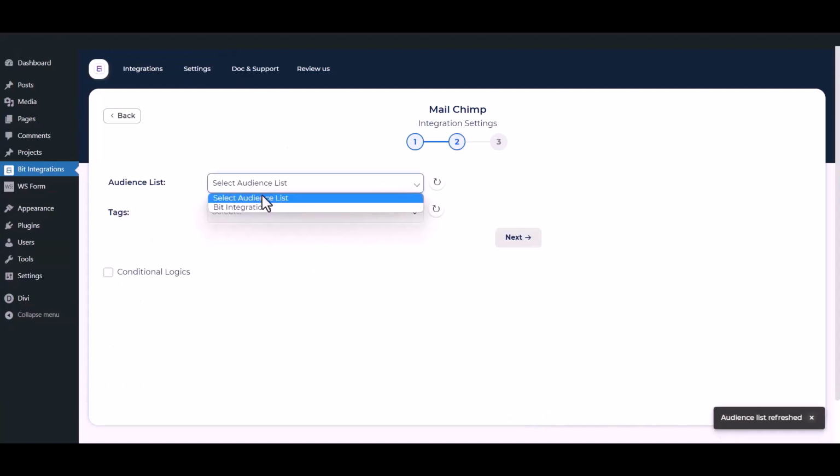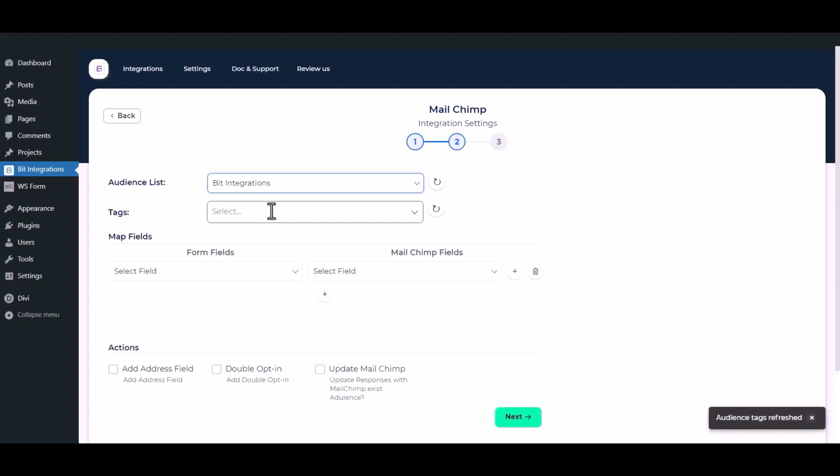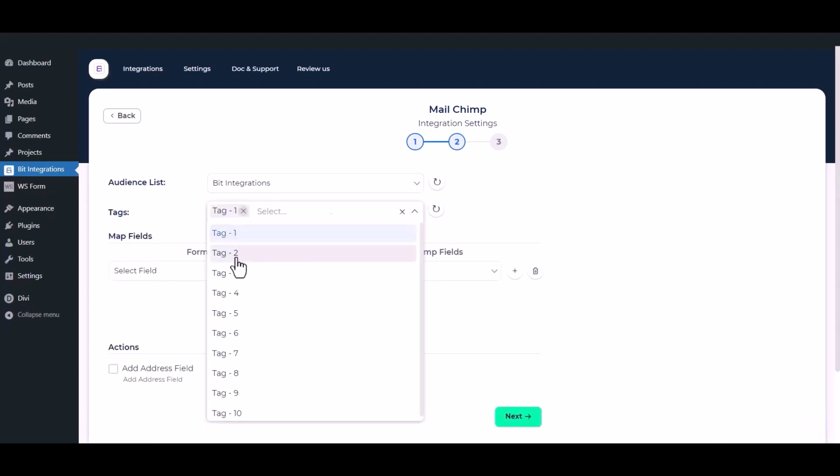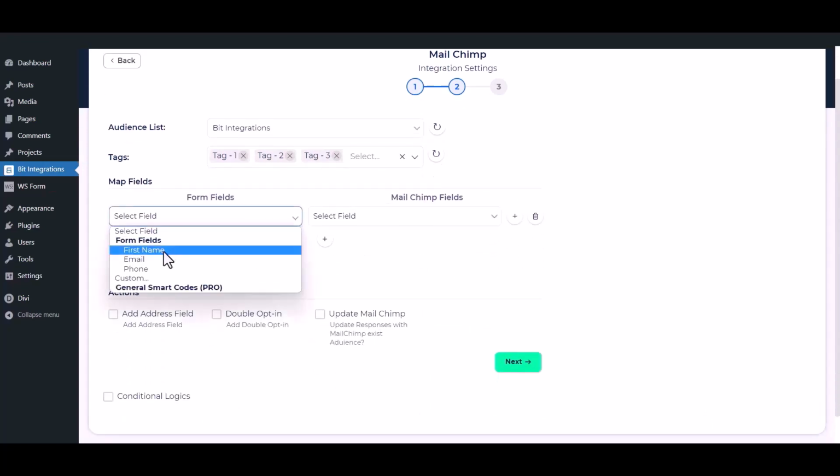Select your audience list from the drop-down option. You can add a tag, also multiple tags, for the contacts that you have created before on your Mailchimp account as per your requirement. Now map the fields.